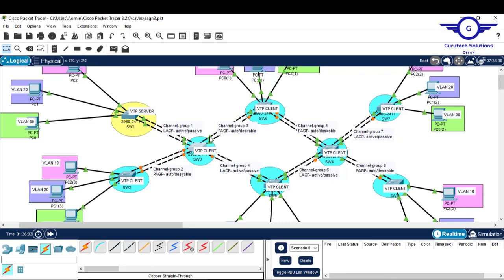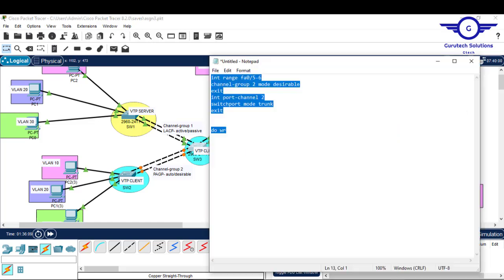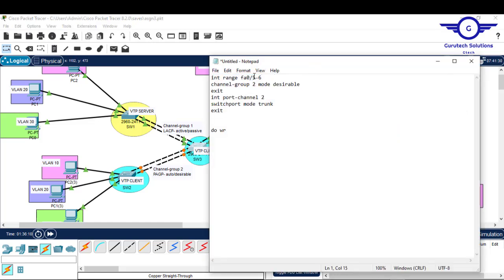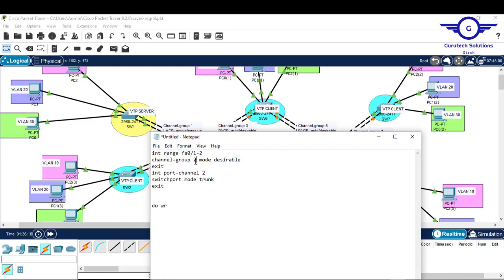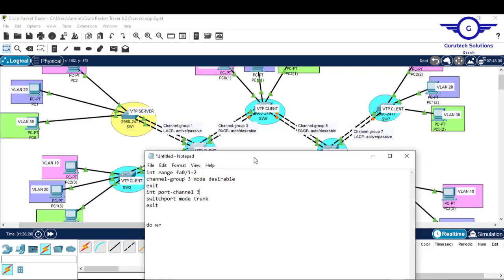FA0/1, FA0/2. Then the channel group here is group 3. Now, whenever you see 3 here, make sure that the 3 is here. Now, what is the protocol? Protocol is PAgP. So we can just use desirable on this side, so that on the other side we use auto. I just copy.